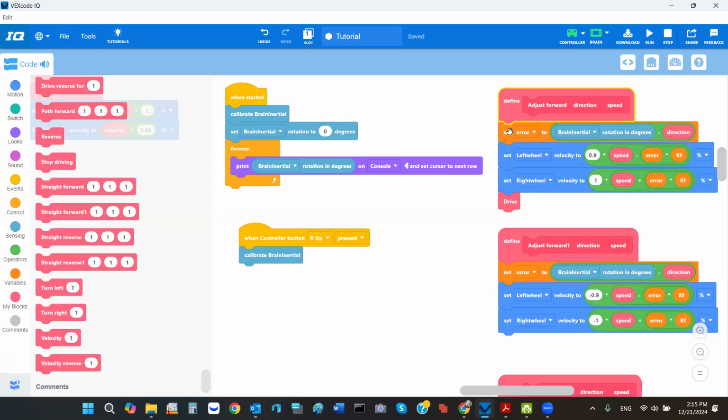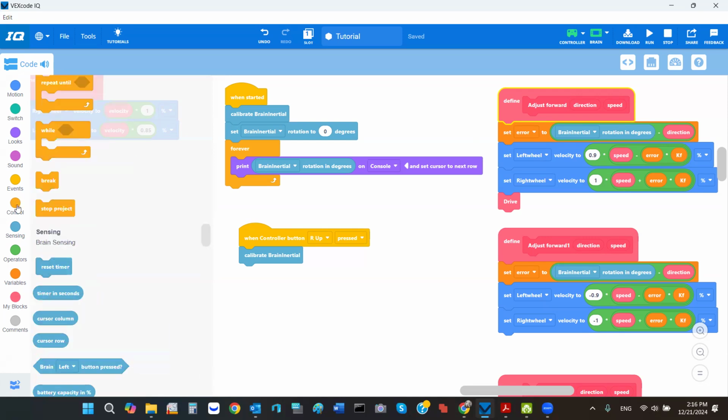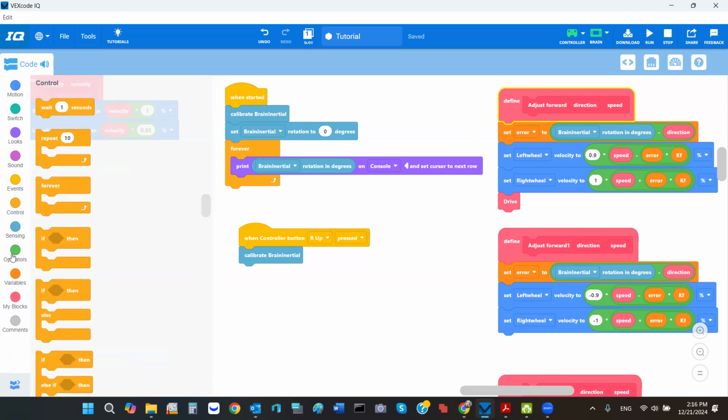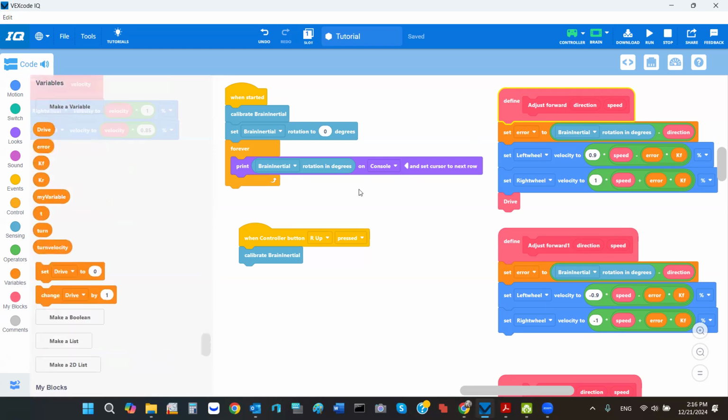So the idea under this correction is first the robot needs to sense the error, and the error will be the difference between rotation of the brain and direction you want to go. If it's same, there is no error, and if they're different, there is an error. So you need to make a variable error, and set it to this value.